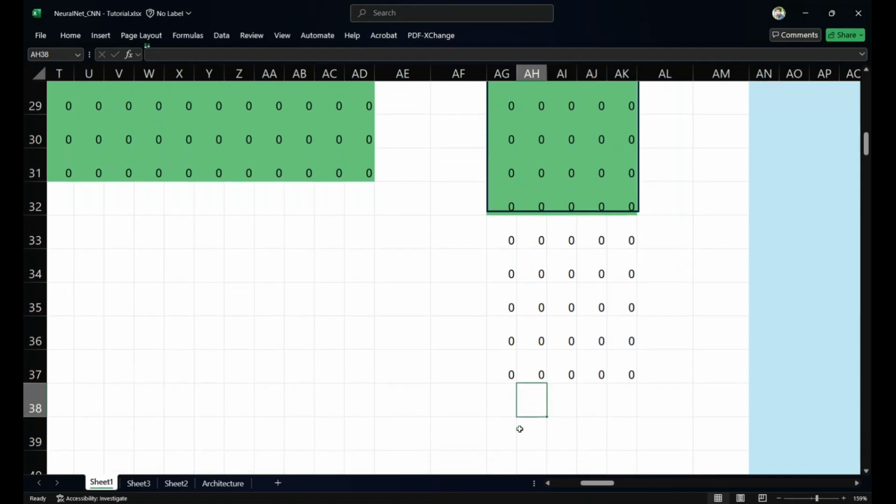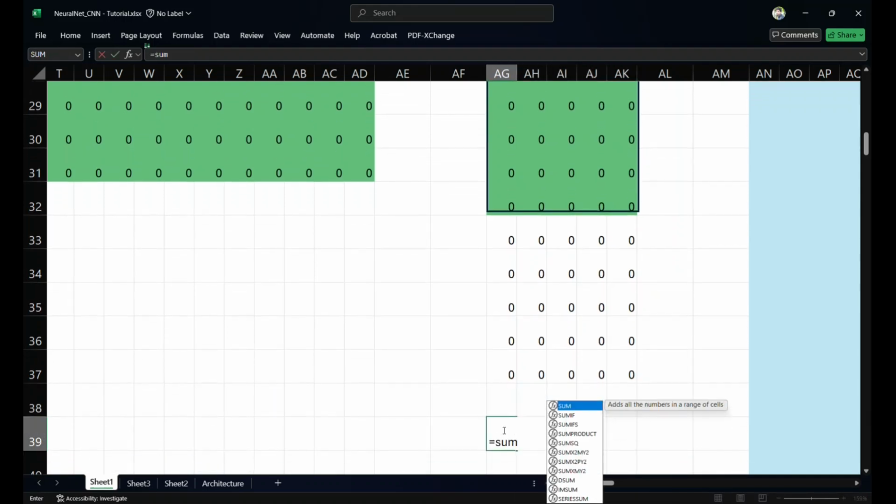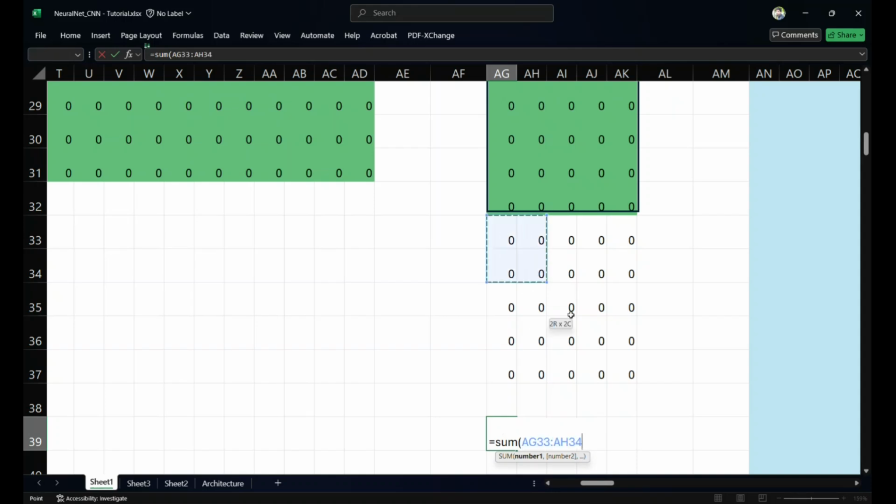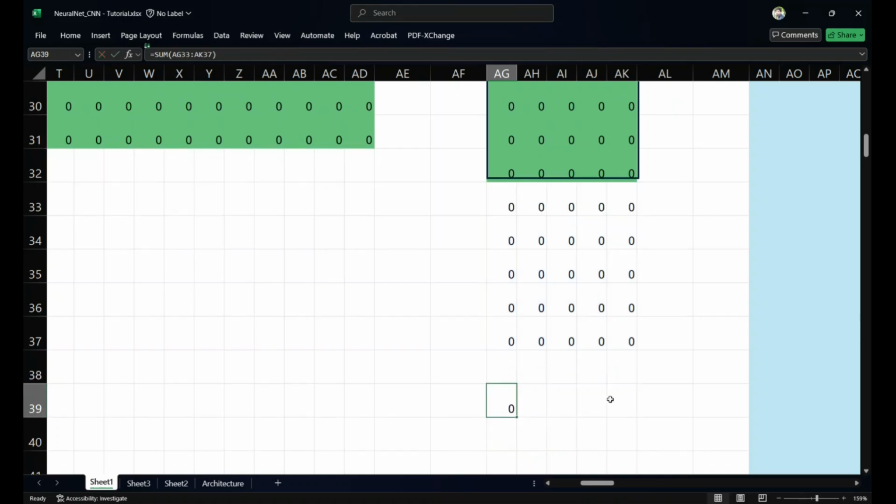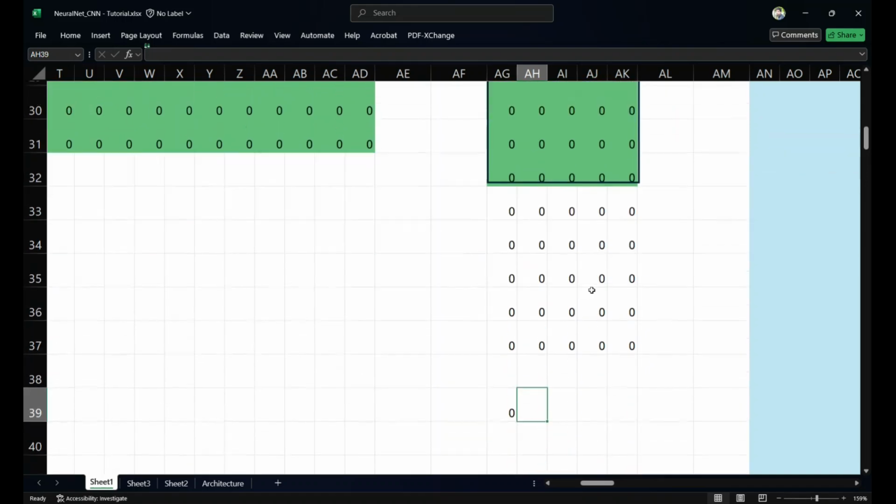And then the next thing that we are going to do is perform a sum operation. We are going to sum up all these values. So this is the result after multiplying, and then we are performing a sum. After performing the sum, we got the number 0 because pretty much all the inputs are 0.